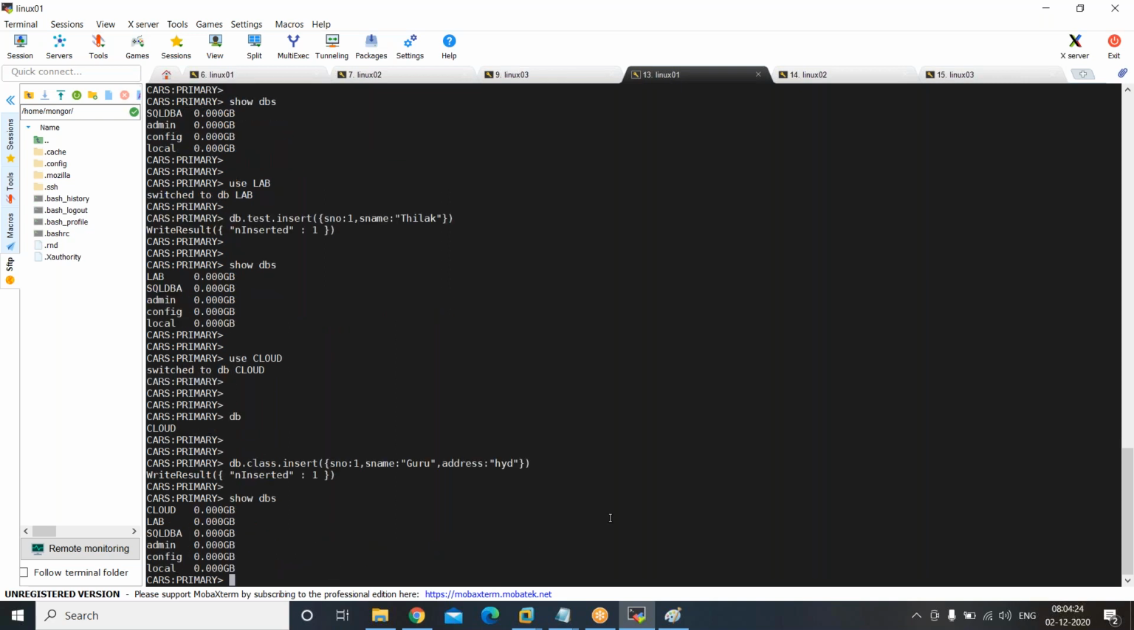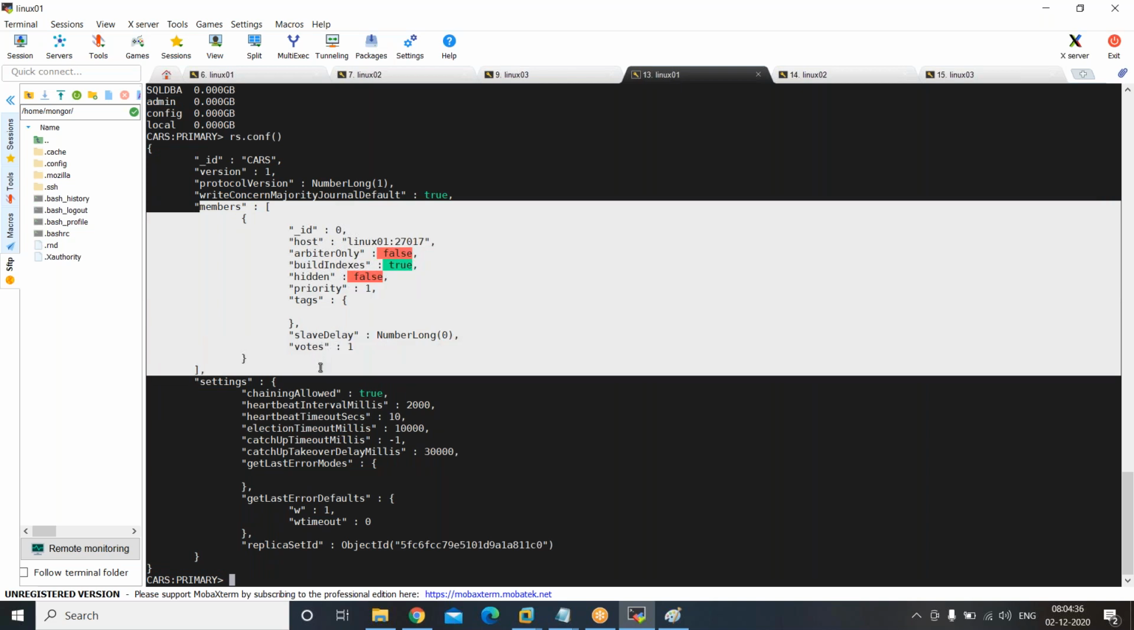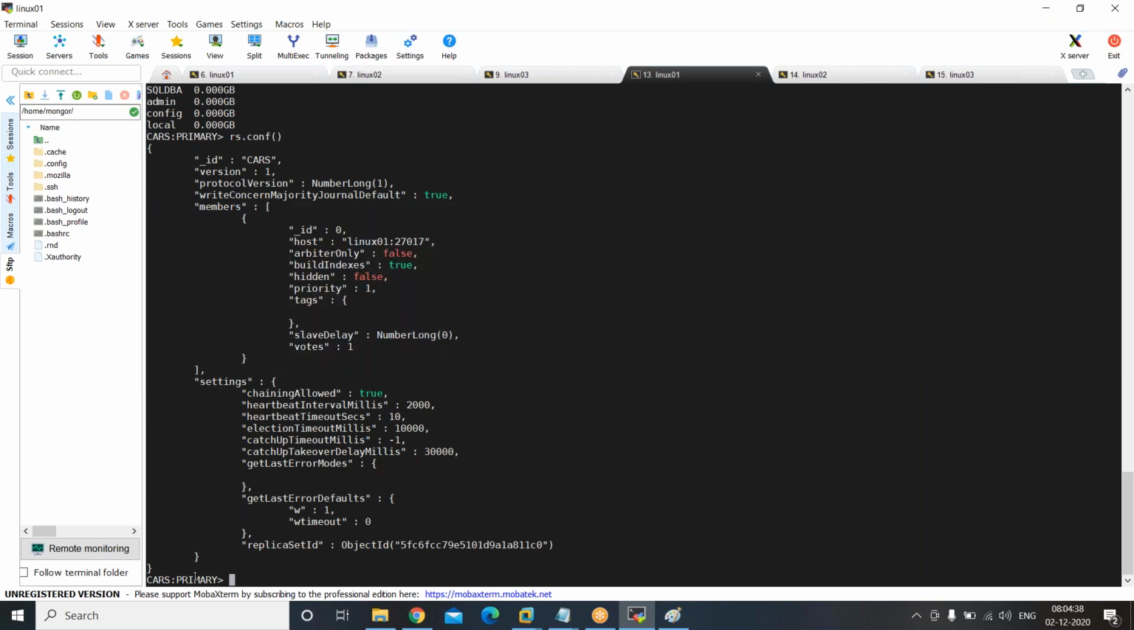Right. So we have 3 user databases and 3 system databases, and this is a primary replica. And if I go rs.conf, there is a command to check what members are there. Only one member right now. One member replica set. It is the first member. That is why it is a primary replica.